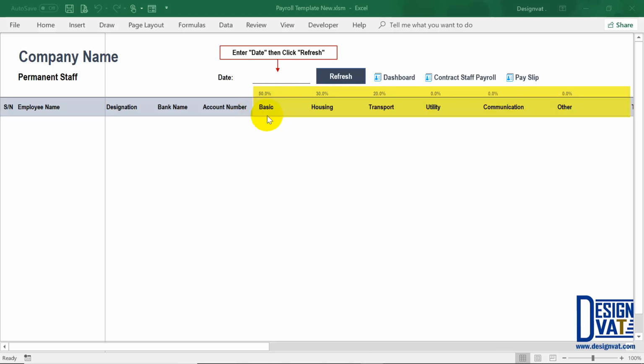By default, it's the basic, housing, transportation, utility, communication, and other. Now, this can be modified to better suit your business. If you break it down only into BHT, that's the first 3, you can equally delete these other 3 from being listed on your payroll.